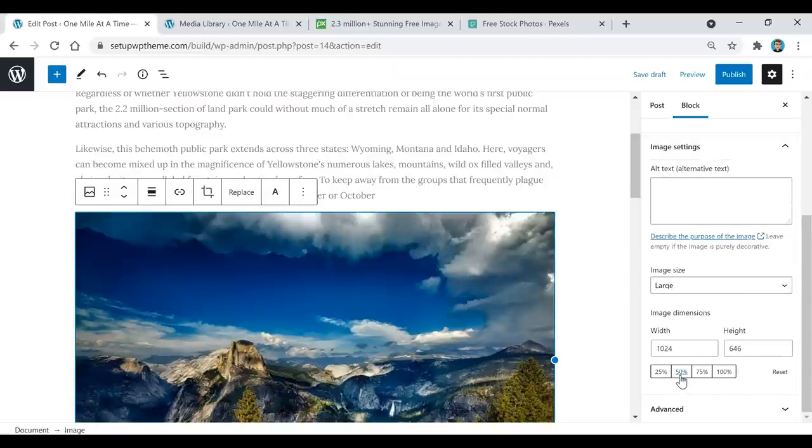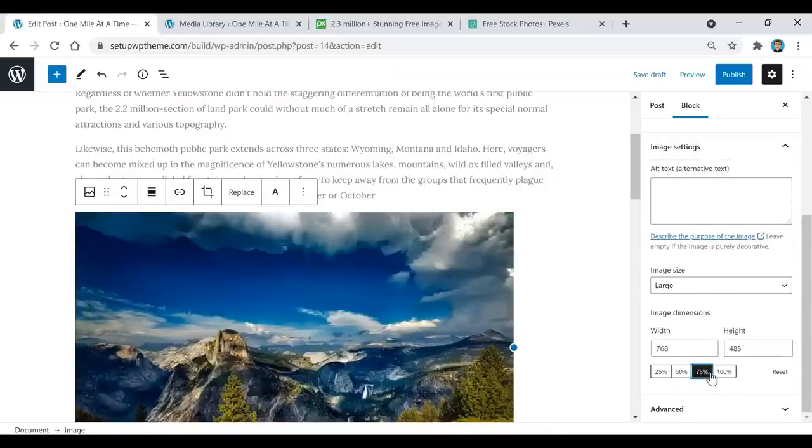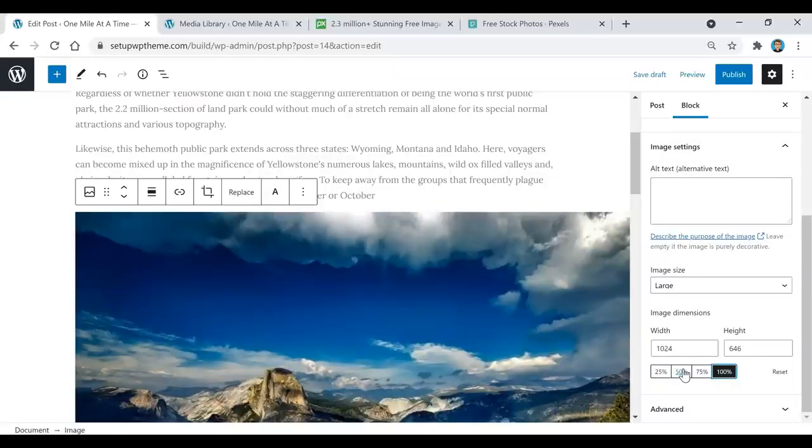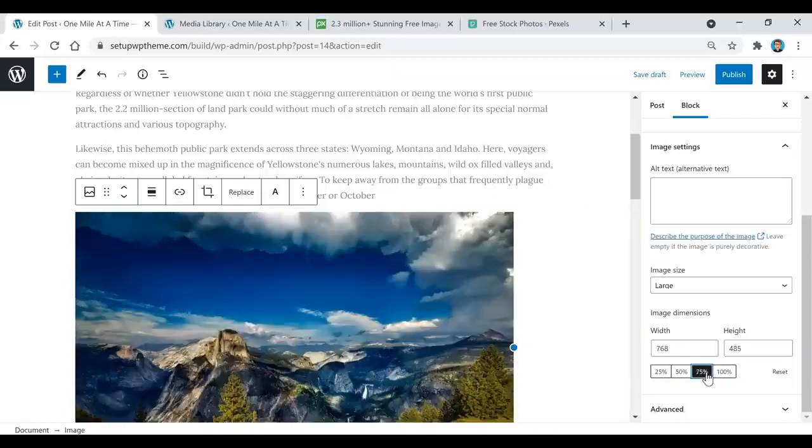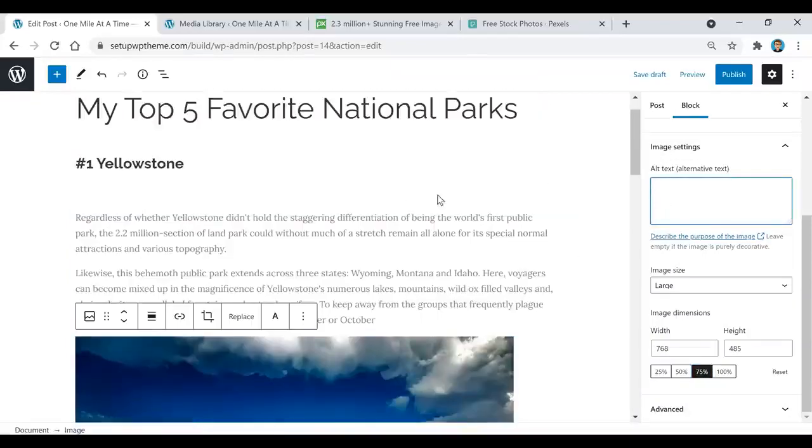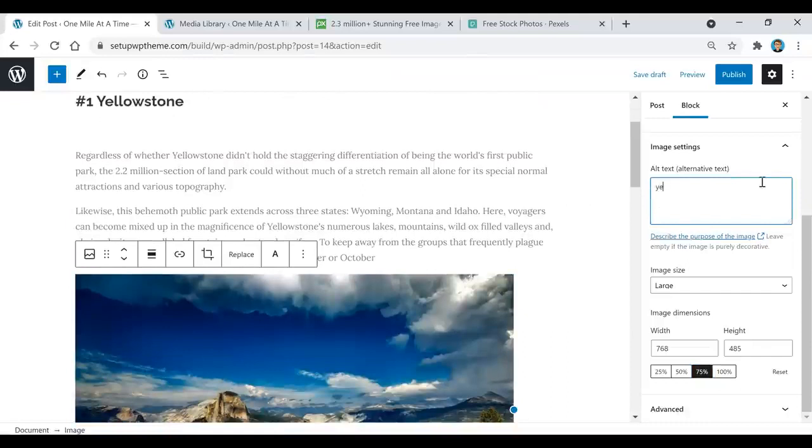You can change the size of it by going like this, clicking these. I'm going to set it to, I think I'm going to set it to 75. And if you guys want to describe the image, you can just put it in right here. Like for example, this one, I would just type in Yellowstone.